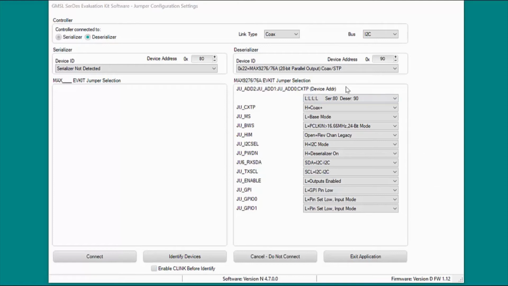Here you can see MAX9276A is getting detected in the GUI, but MAX9275 is not getting detected in the GUI. And this is because HIM level settings are different on the two sides. Now to make this work correctly, I need to set HIM on at the serializer and at the deserializer.